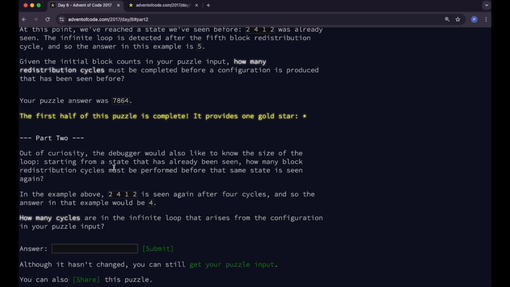Out of curiosity, the debugger would also like to know the size of the loop. Starting from the state that has already been seen, how many blocks with distribution cycles must be performed before the same state is seen again? 2, 4, 1, 2 is seen again after 4 cycles, and so the answer is 4. How many cycles are in the infinite loop?